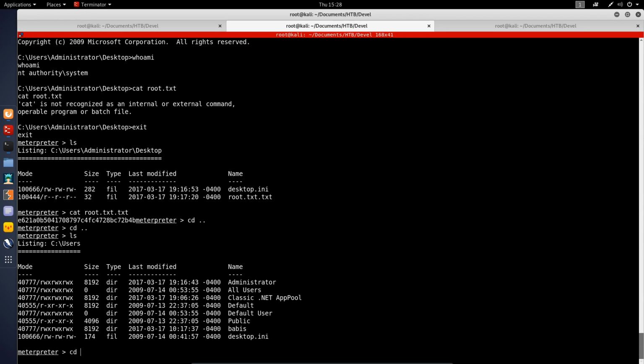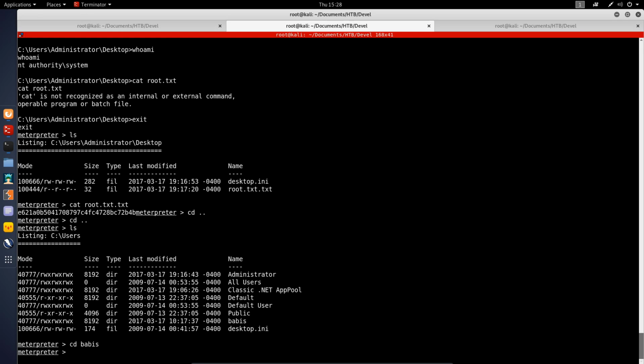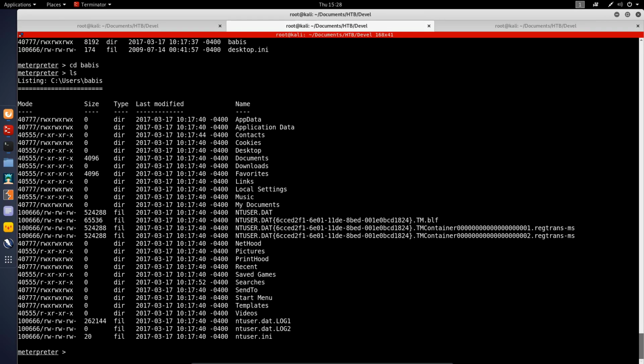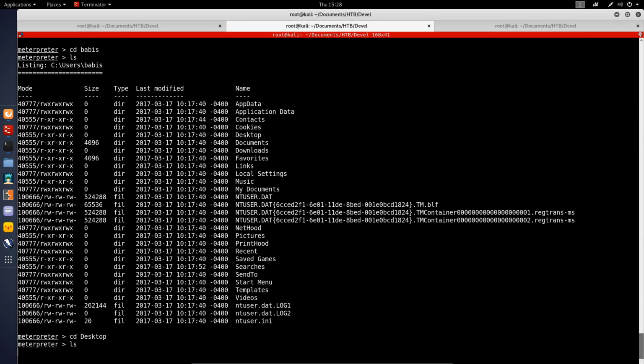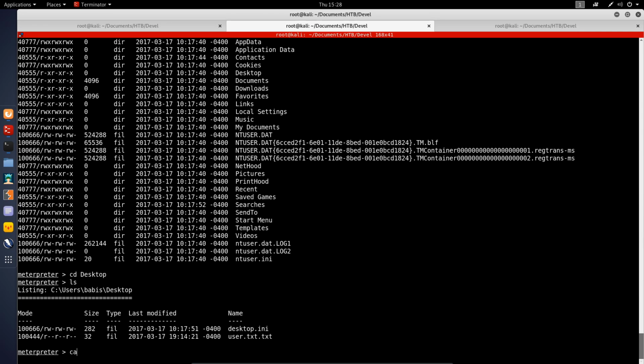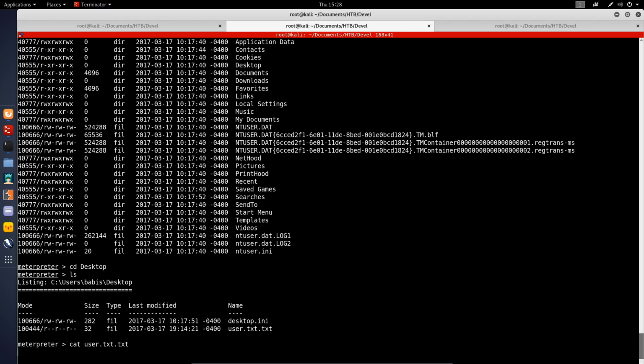So let's go back now and let's see what other users we have here. I believe the user was Babis. Yes, it is Babis. If we list the files for Babis, we're just going to go into the desktop. I remember Windows has quite a few directories for any user account. So cat user.txt.txt, and we get the user flag. So that was relatively simple.